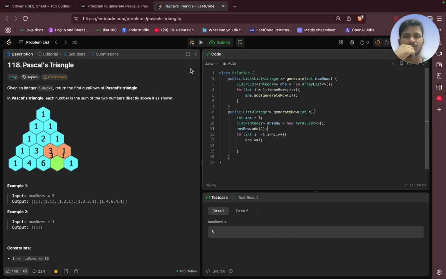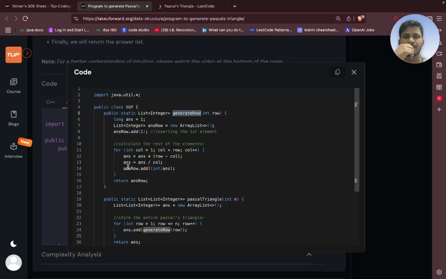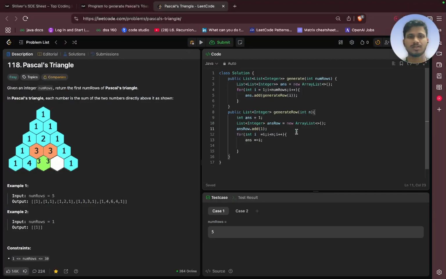And then in the for loop, first of all, we understand that ans equals ans into row minus column, because the current row and current column value is required. Add int ans into row minus column. This basically is a formula that we need to remember.